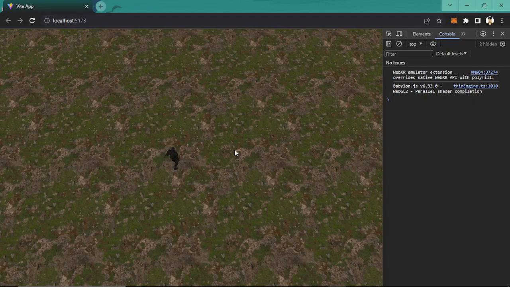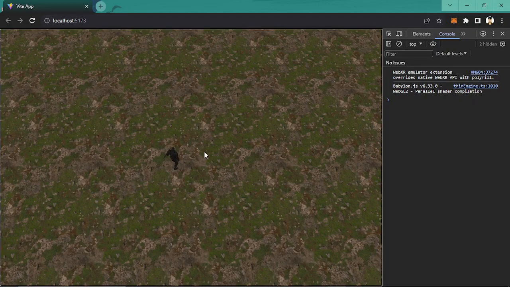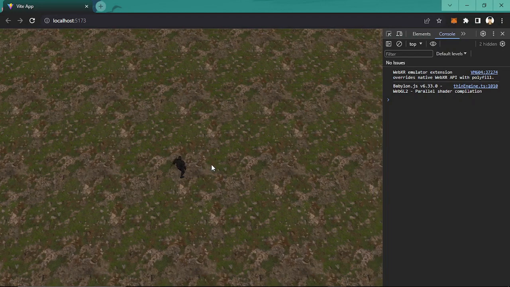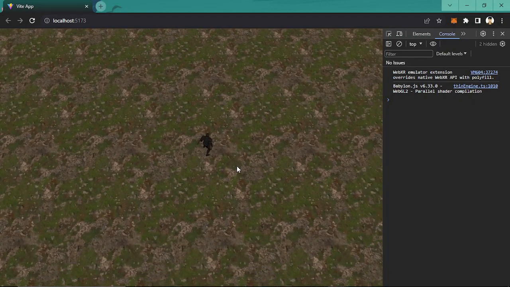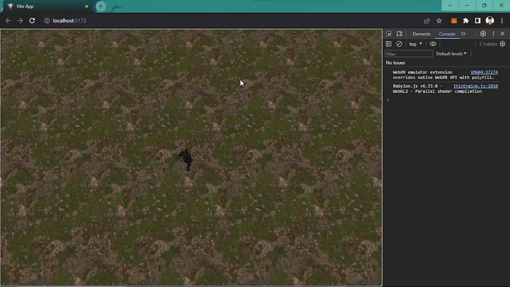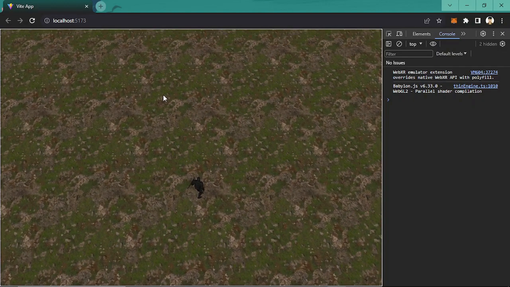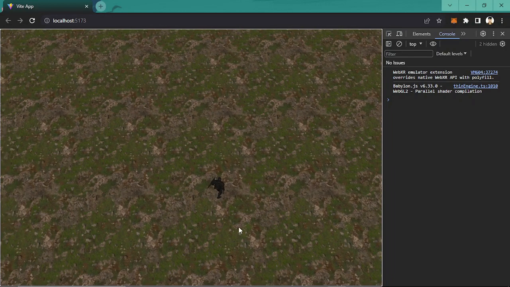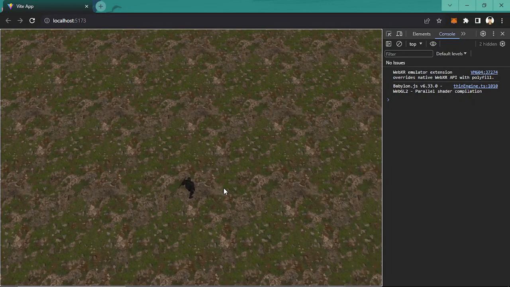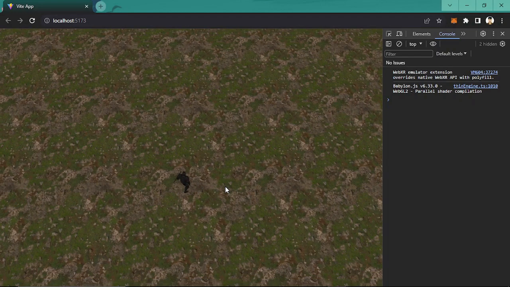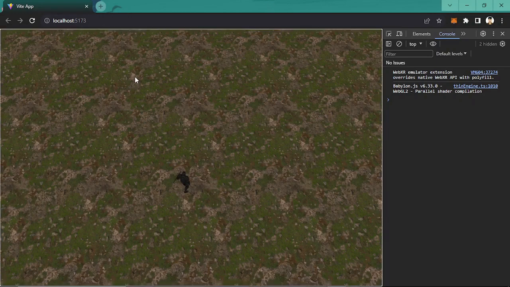Okay, so we have successfully imported our character in here, but our problem is we can't make it move. If you press somewhere in our scene, we can't let it go there. So in our next section, we are going to control our character by pressing on different locations in our scene.